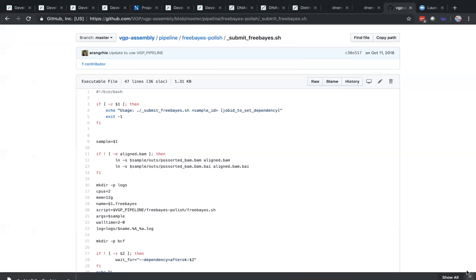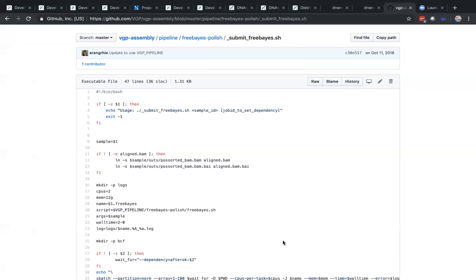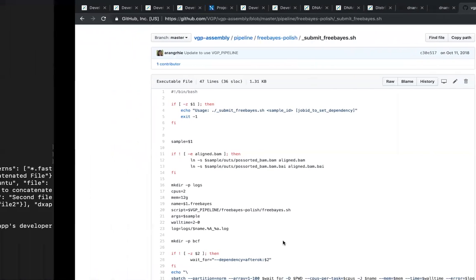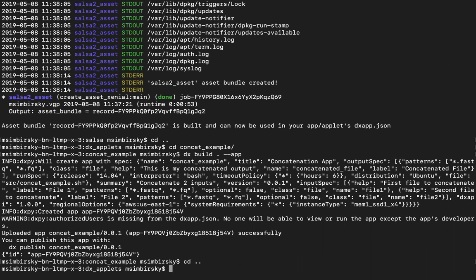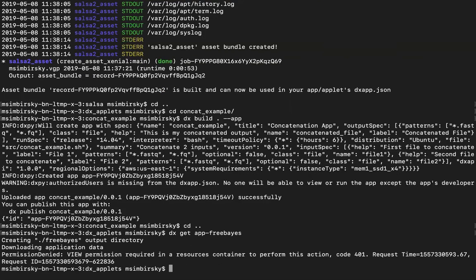But that brings me to another point that I think is important to mention, is that any apps that are published on DNA Nexus and designated as open source can be downloaded locally. So if I go back to the command line client and I wanted to take a look, for example, at how the Freebase app is implemented on DNA Nexus, I could run dxget on app Freebase, and that will download the Freebase app into a local output directory.